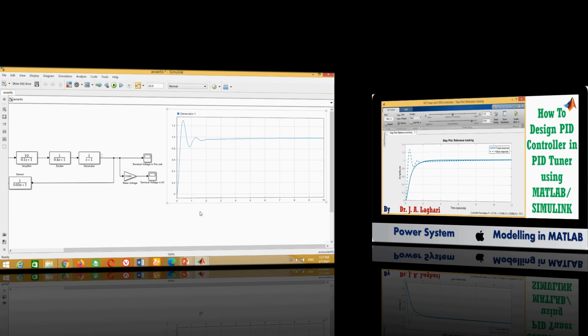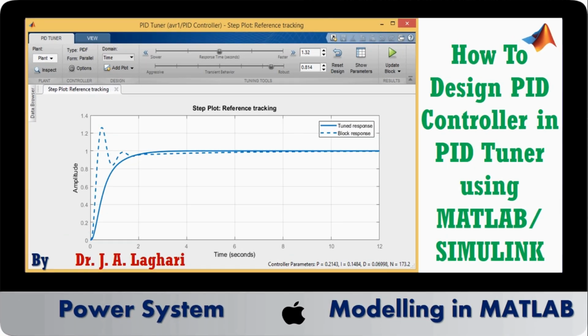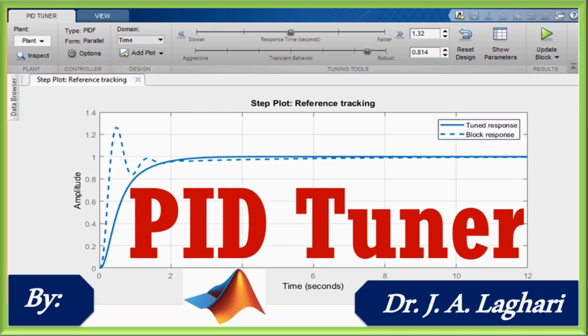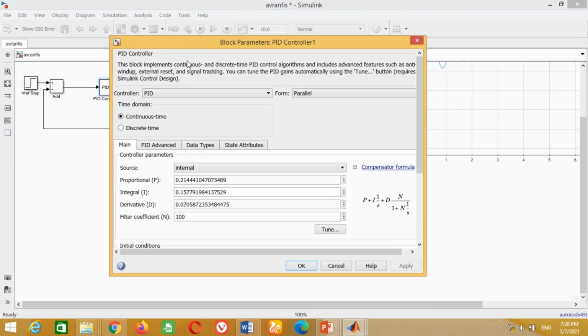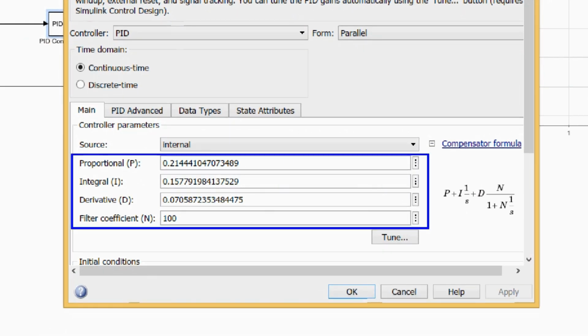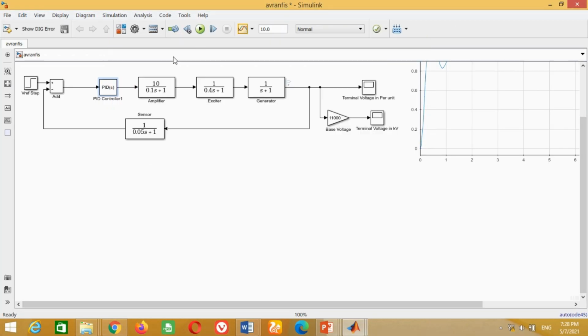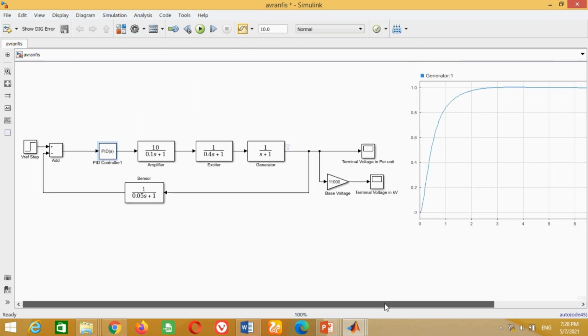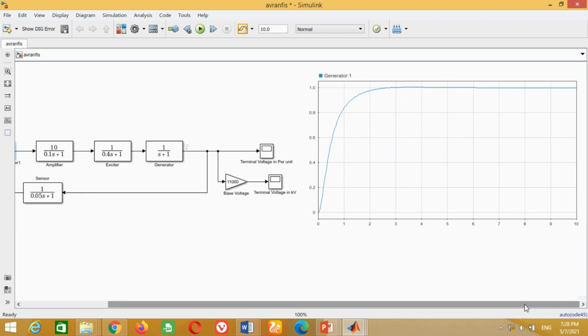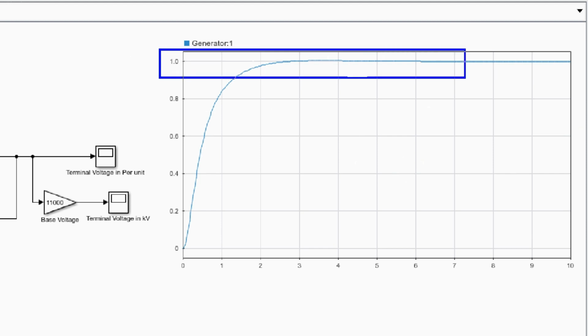On this topic, I have already made a video, namely how to design PID controller in PID tuner using the MATLAB Simulink software. In that video, the parameters of P, I and D after the tuning were obtained as shown here. After changing the parameters of P, I and D with the tuned parameters, press OK. Now run the simulation again to see the tuned response. You can see now the voltage response has improved and has zero overshoot and smaller settling time than the previous graph. Now let's learn how we can replace this PID controller with adaptive neuro fuzzy inference system based controller.